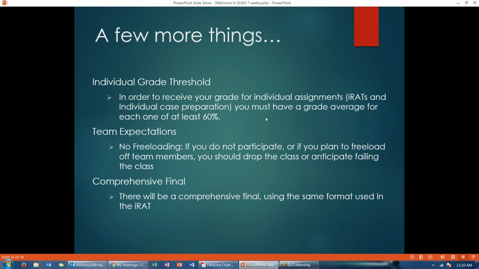Anything less than 60% honestly indicates that you're not really prepared to contribute to your team. The individual case preparation, at the end of the semester, your individual case average has to be 60%, or you'll get a 0 for that portion.